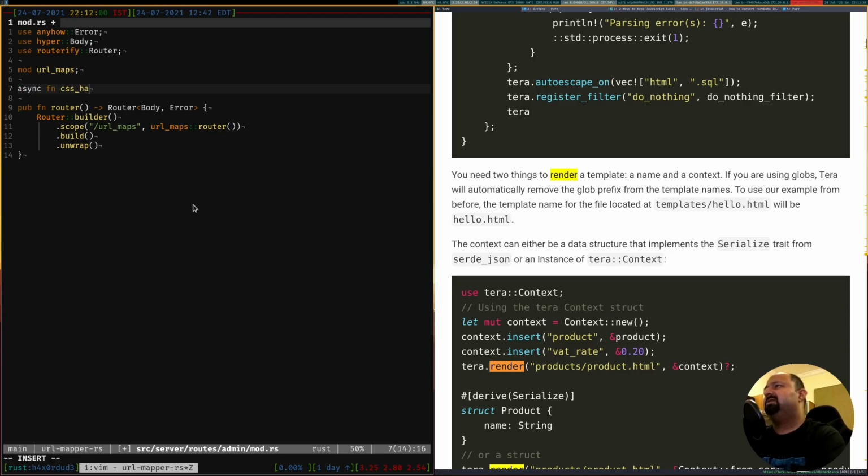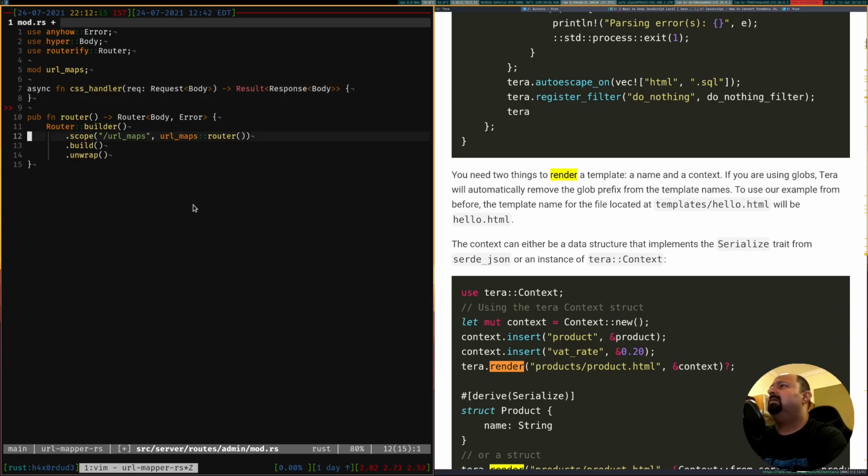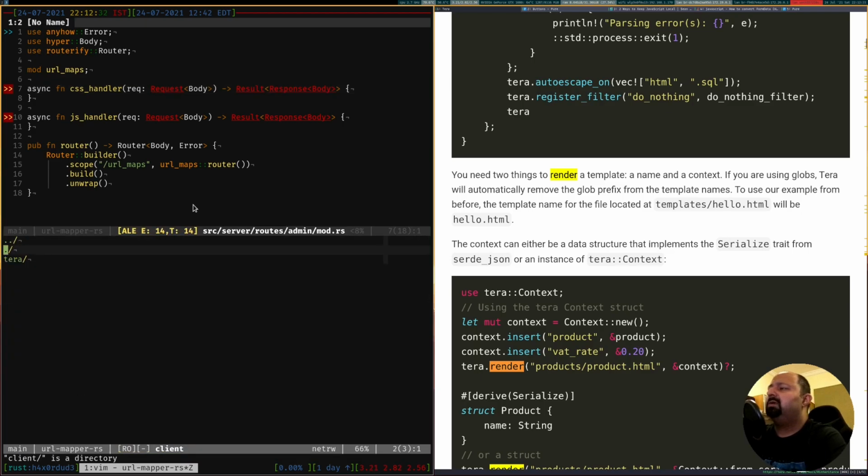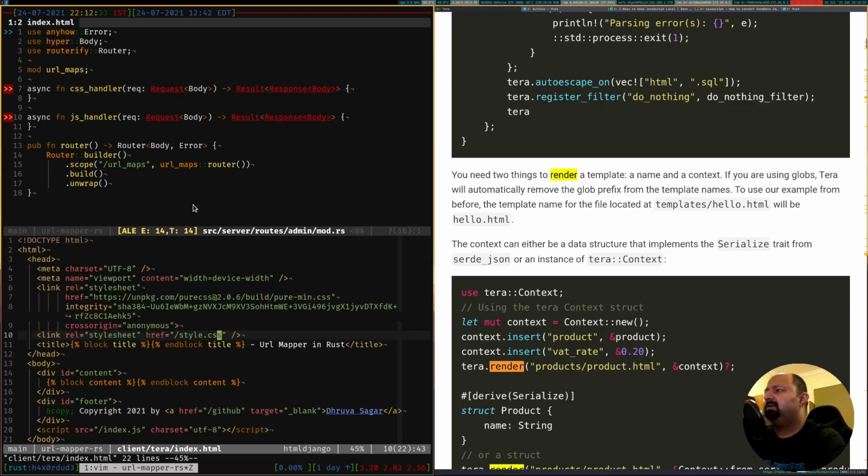So the CSS handler, okay, and we'll have a JS handler. This is what we'll use to render the index.js. This will be style CSS. Let me go to this thing, and so we'll switch this to admin /style.